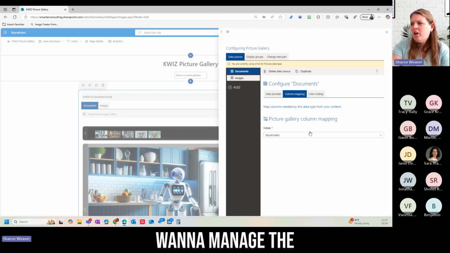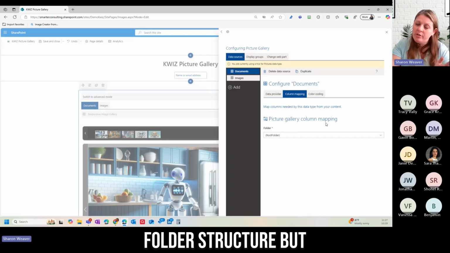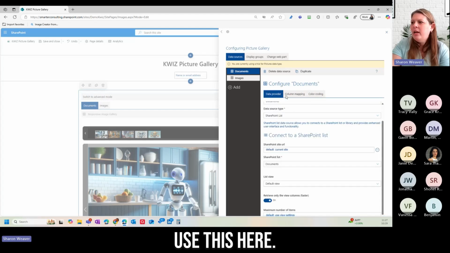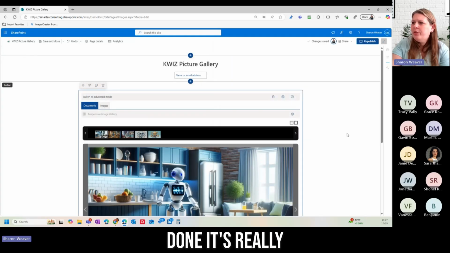Right? If I want to manage the column mapping, this is a little bit different. If I've got it in a folder structure, I really tell people don't put things in a folder structure, but there it is. And if I want to be able to color code, this is a little bit better in the calendar, which is what I was showing you, but you still can use this here. And once you're all done, same thing, you could have display groups if you want, just like we did in the calendar web part.